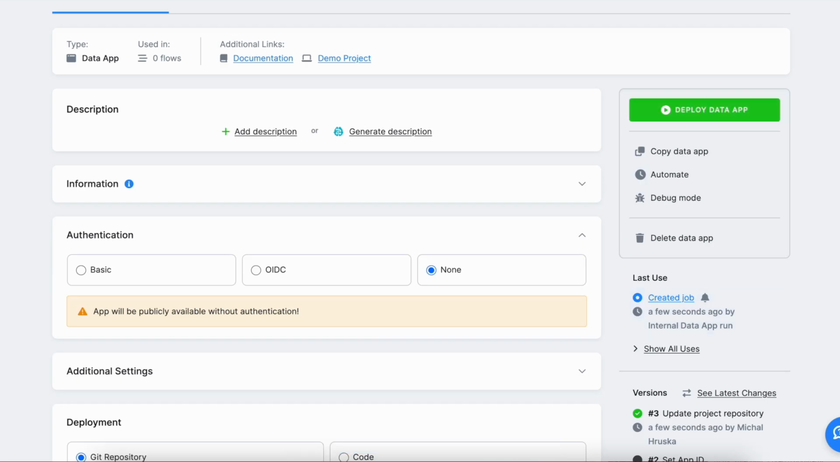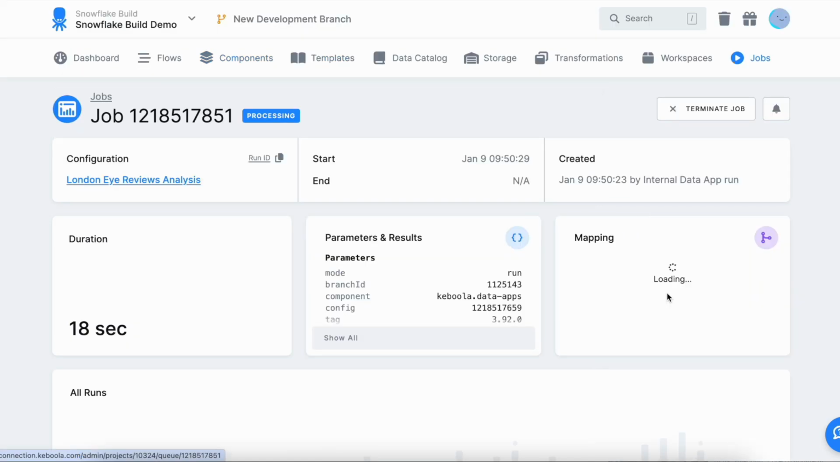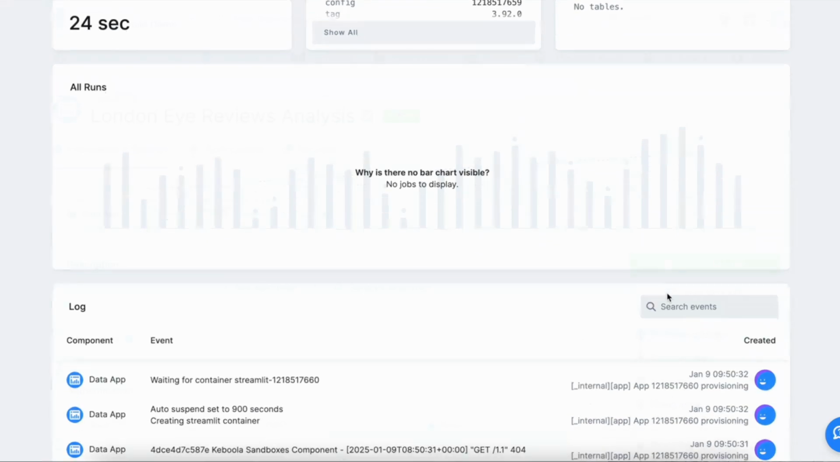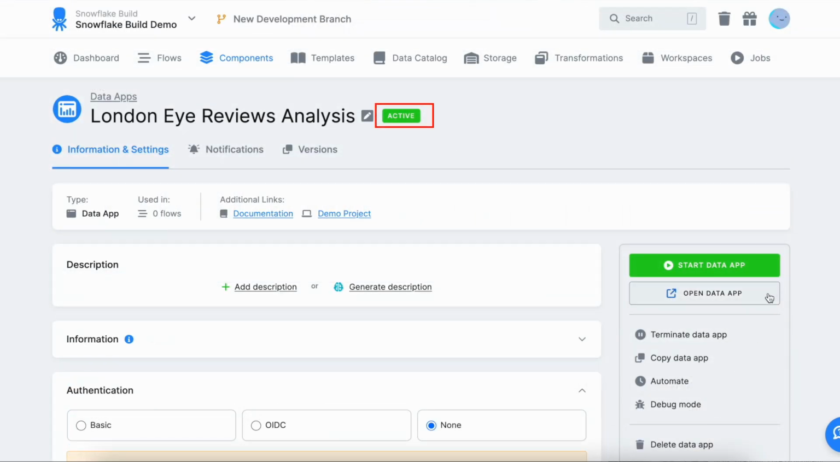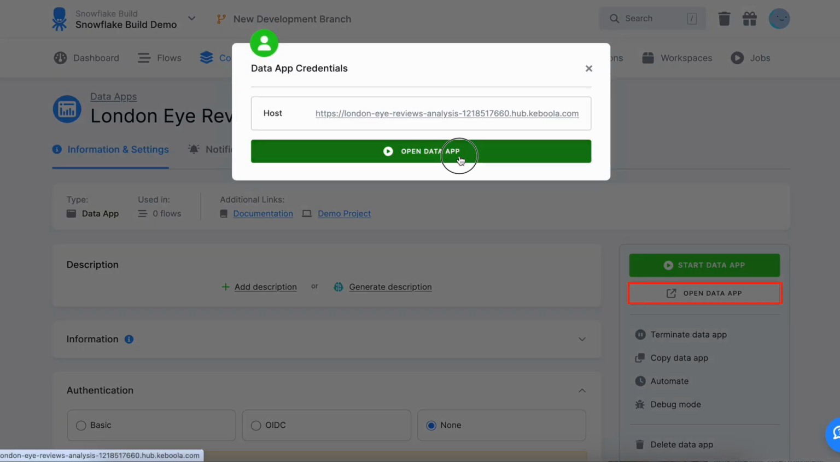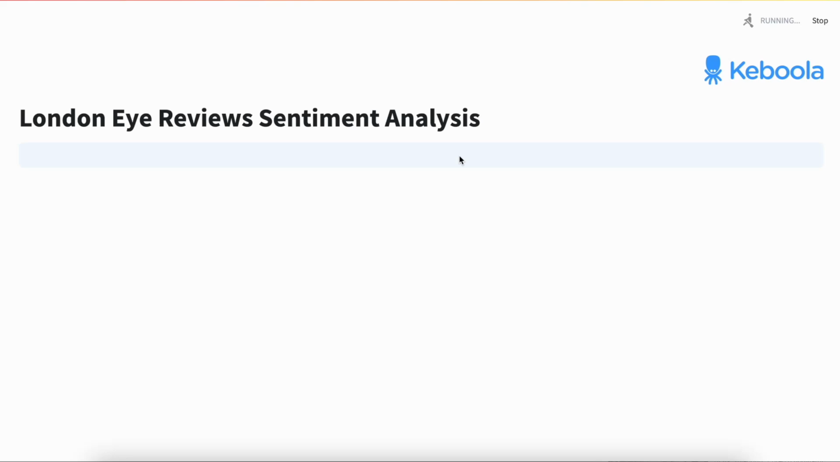Keboola will spin up a container and host the Streamlit application. If needed, you can monitor the progress of each individual step during the deployment. Now, once the deployment is complete, the status on the configuration page will change to active. You will also see a new button labeled Open Data App. Let's click it to access the application.